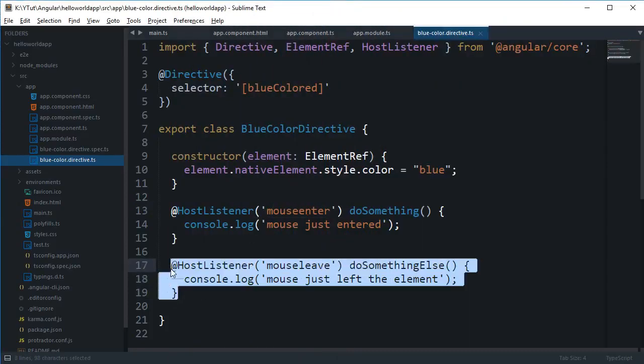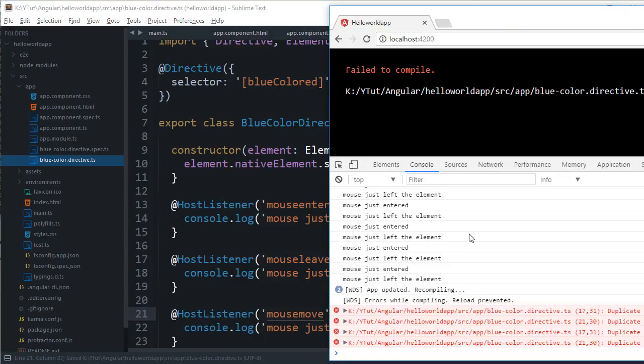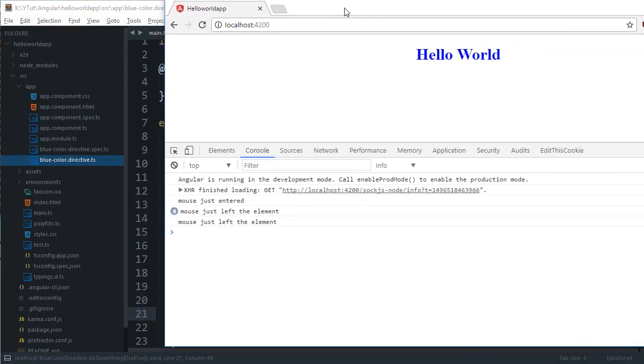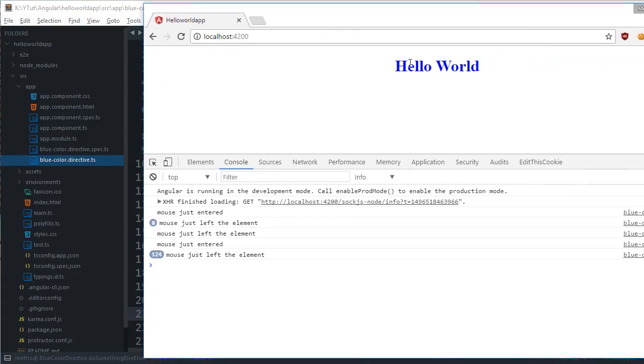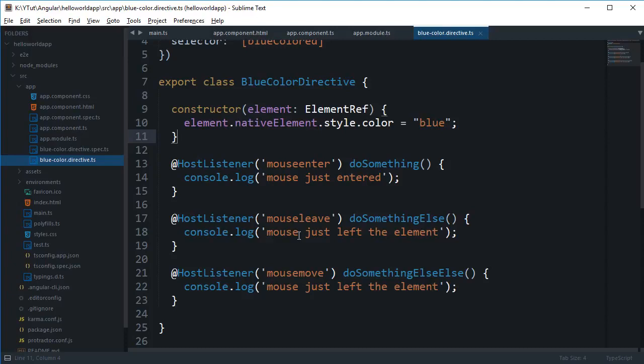You can create a mouse move, and again something else. You can just name these functions anything you like. It's not necessary. So you can see that we get all these events called here, right? That is how you create events using host listener and bind them to directives.